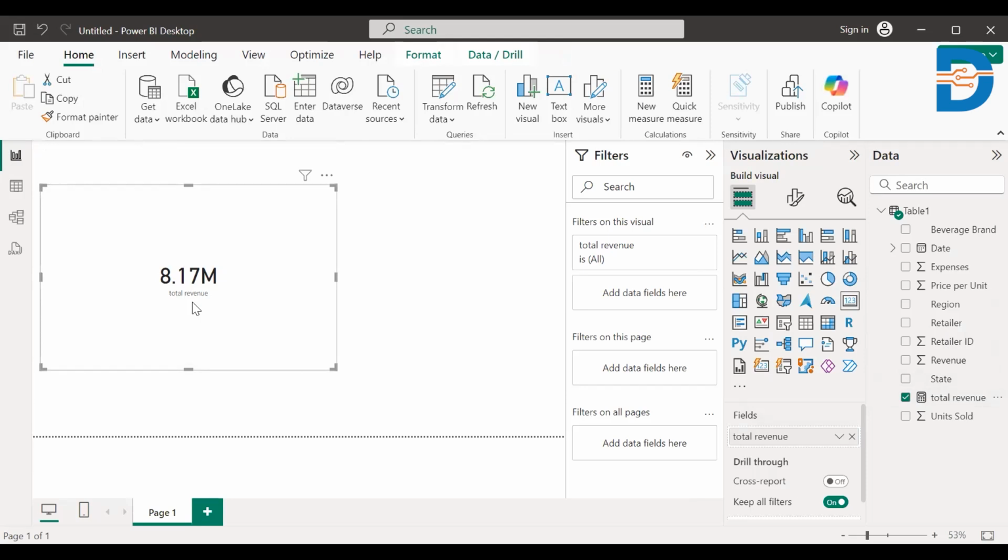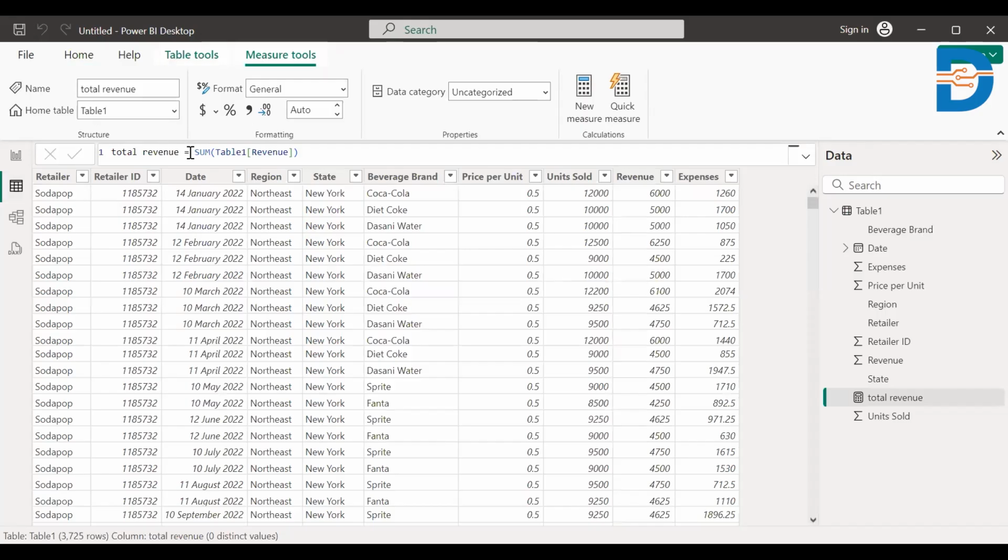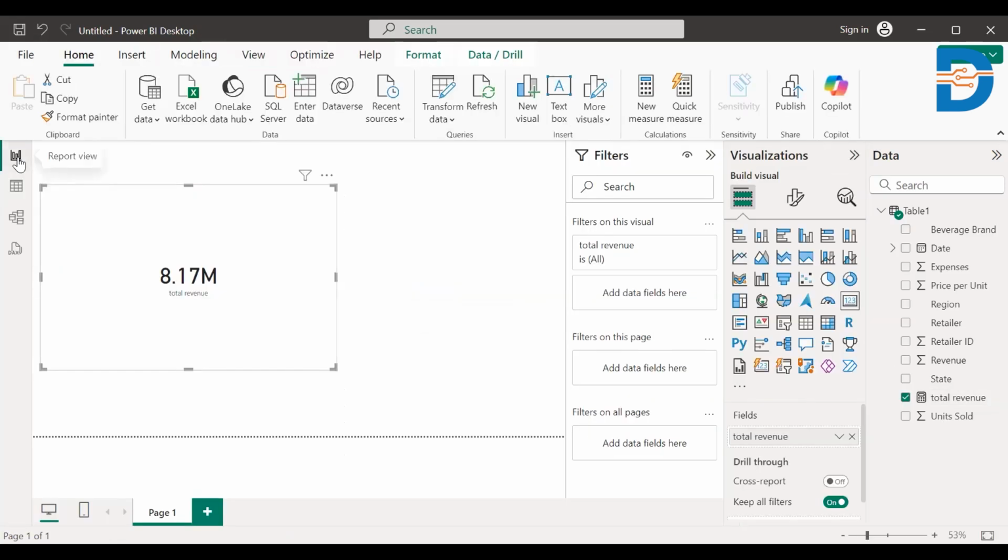So how to create this DAX measure step by step? Once you open your Power BI report, you need to load the dataset. You need to switch to table view, then create a formula and just commit it. And once you commit the formula, how to view that? From here, report view, you can view the value.